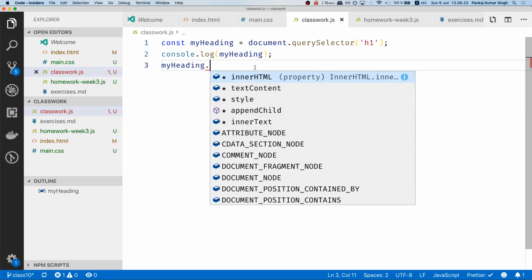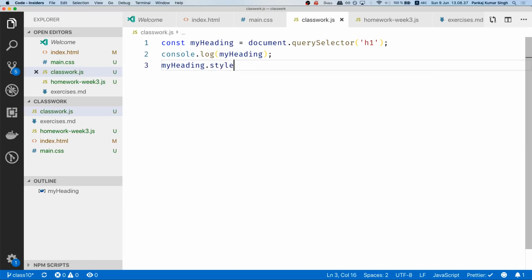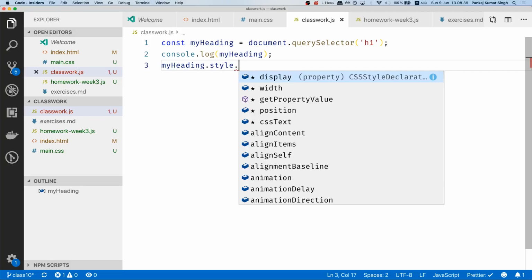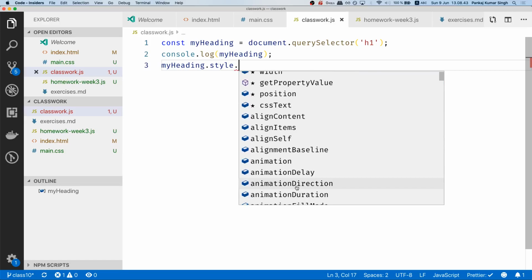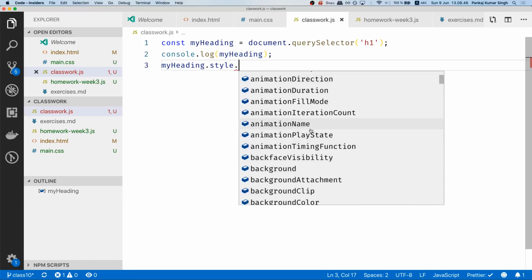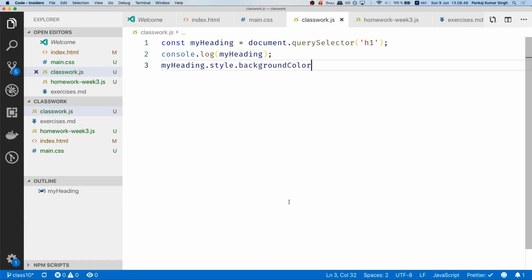So let's try to update the style, because we know that we want to change the style. If I do dot again, it tells me all the CSS rules. So let's say we want to have a background color. Really bad. Yellow.